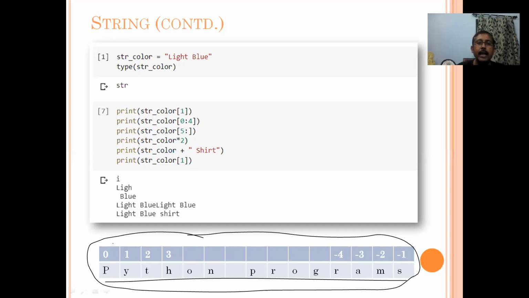So if I have, say for example, a whole string, "Python programs". Now if you look at the different characters, Python, space, programs. If you associate an index value to each of these characters, the first element will have an index value 0. The second element will have an index value 1. Like this, you will have 2, 3, and so on. It will continue 4, 5, 6, and so on. That's one way. You can access it from the beginning of the string, character by character.